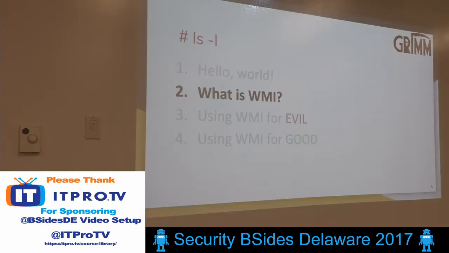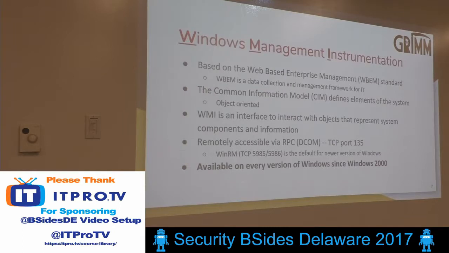That's totally fine. So what is this WMI thing? Well, it stands for Windows Management Instrumentation, like you saw in the first slide. It's based on the Web-Based Enterprise Management standard. It's a big standard that was put out by a group for IT management for data collection, which is awesome. So we'll learn more about that. It's based on the Common Information Model, which is an object-oriented model.